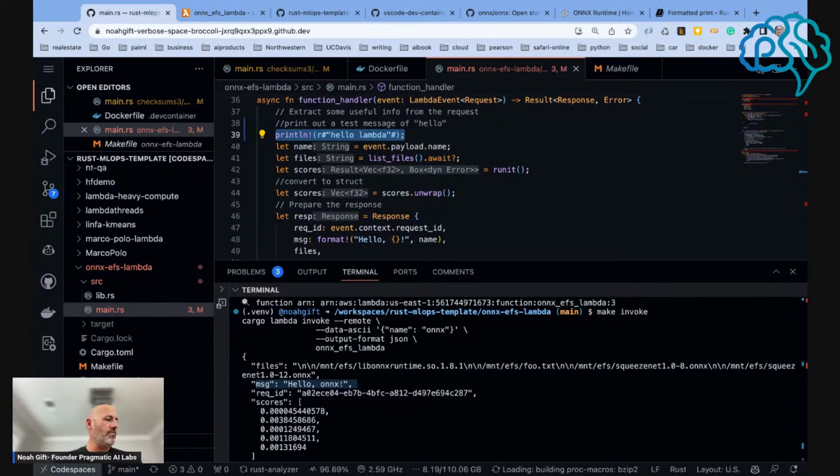So hopefully that's helpful to some people that want to play around with Rust and do it with AWS Lambda and EFS. All right, that's a good place for me to leave it off for today.